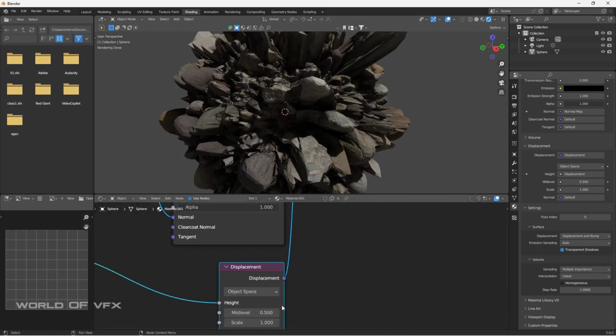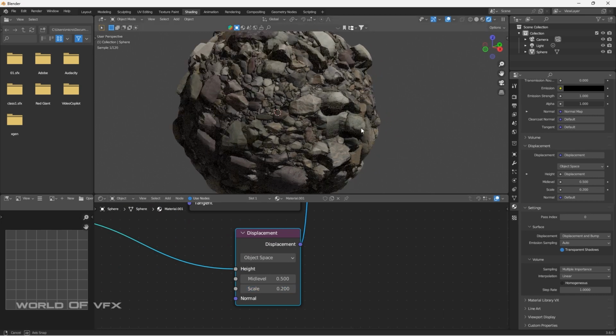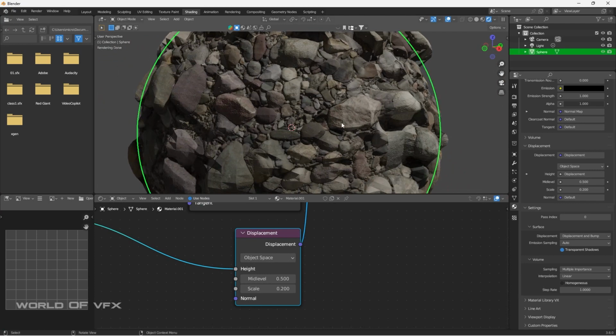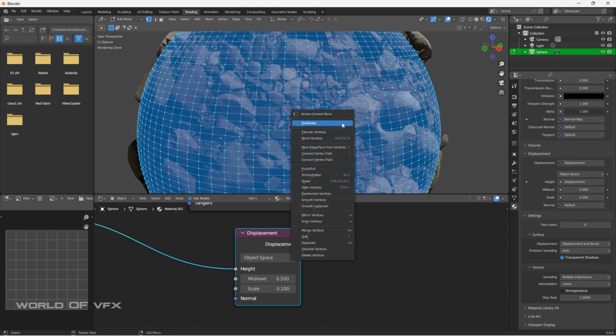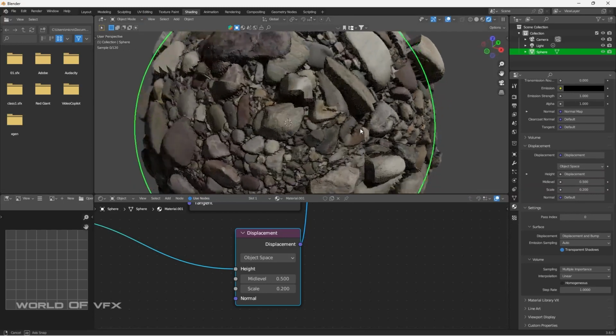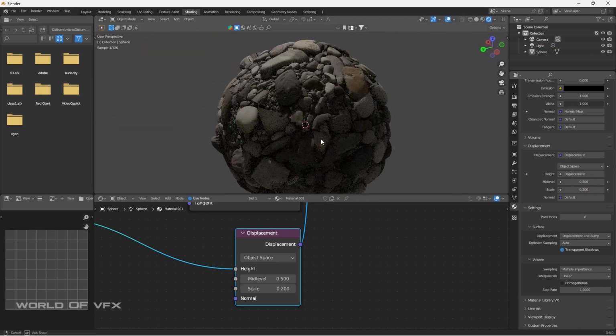Now you need to decrease the displacement scale. Simply decrease the amount as per your requirement. I'm just making it 0.2. Now if you notice, the details are very choppy, so simply press Tab, right click, subdivide, and once more subdivide, and that's it. Now you can notice the details are getting more crisp and clear. Also you can do Shade Smooth to make it look better as well.